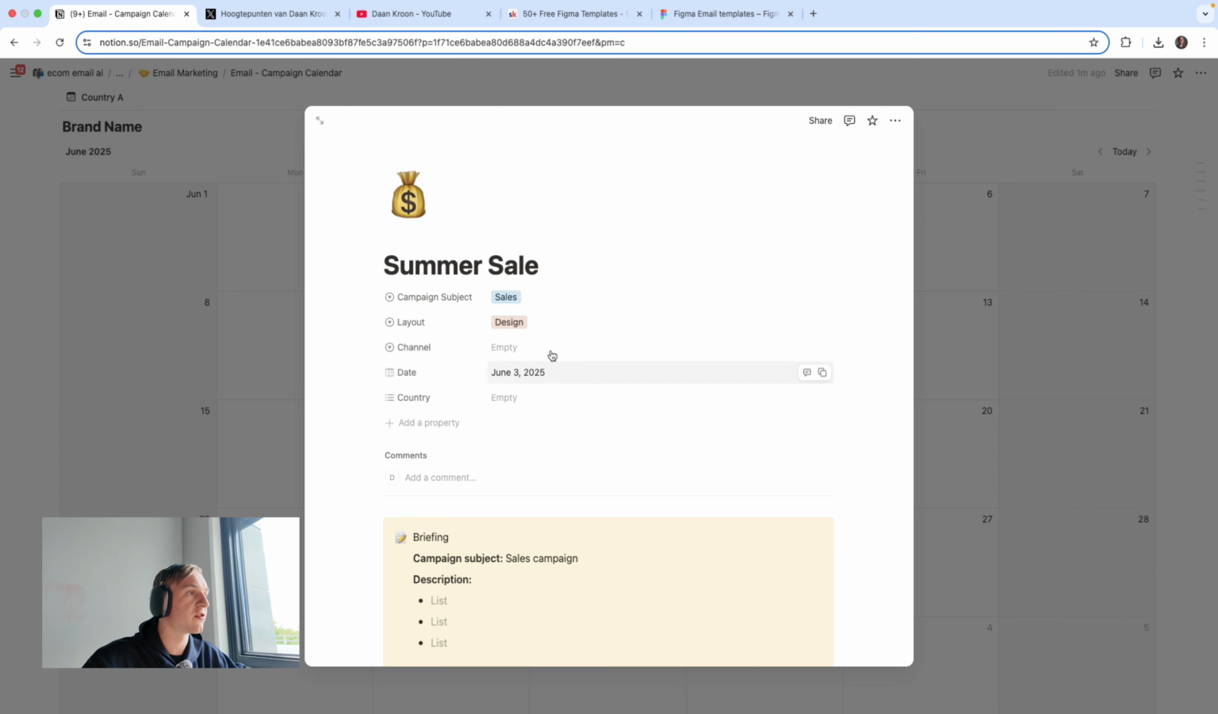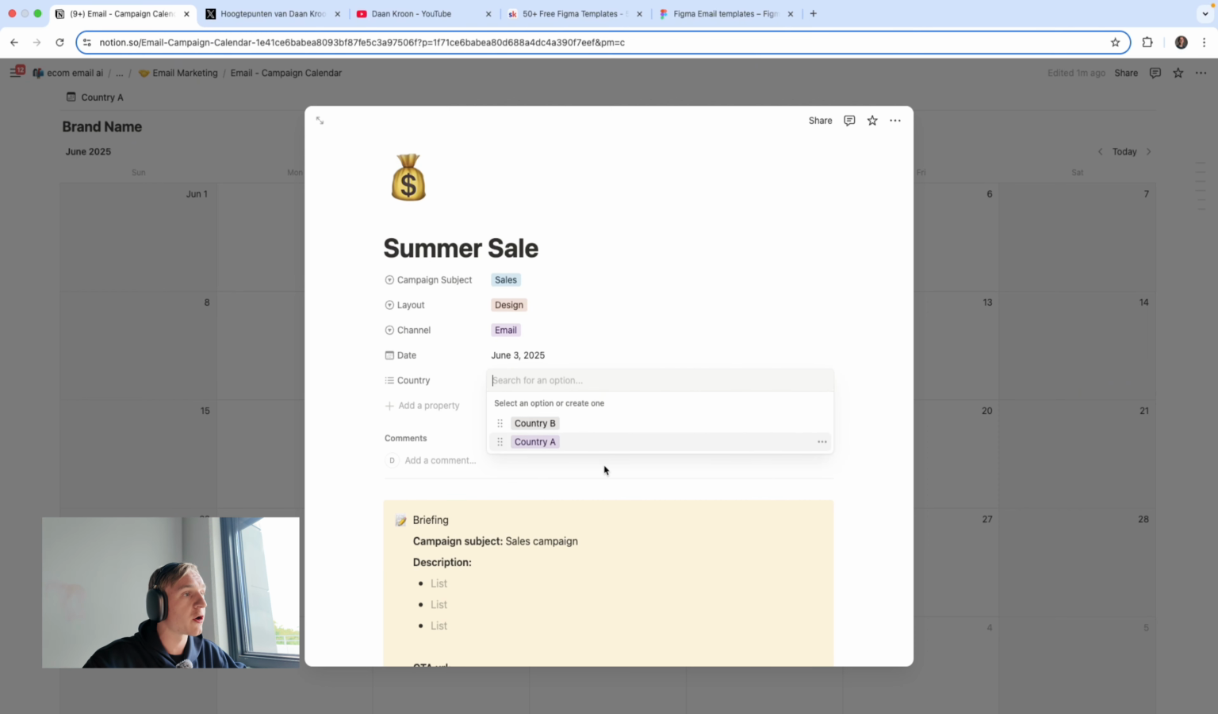So let's say it's going to be a design, then you can also select a channel, so it will be only for email or SMS. Well, if you're doing design, it will probably be only email. And then you can also select your country, okay? So let's say you're selling in multiple countries, then you can add multiple countries like below in here. And let's say you only want to send out for the Netherlands, where I'm from, then you can select, let's say country A, that will be the Netherlands, okay?